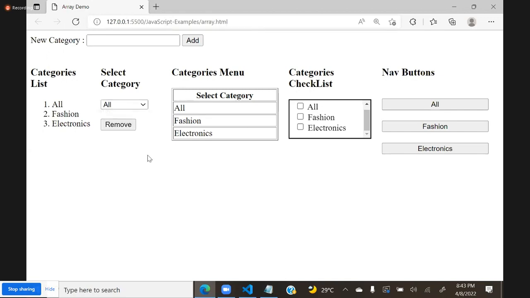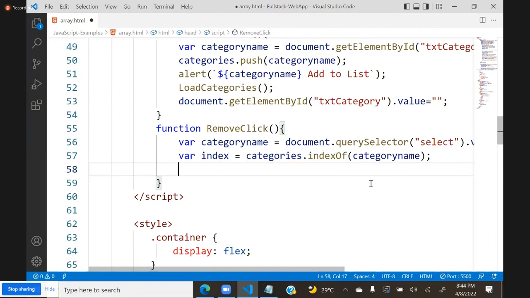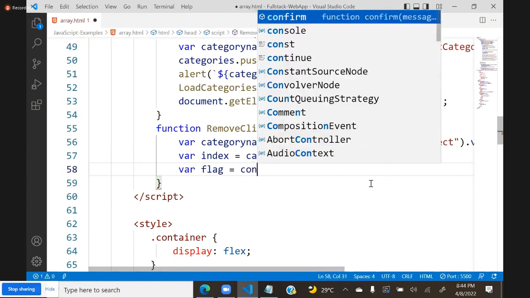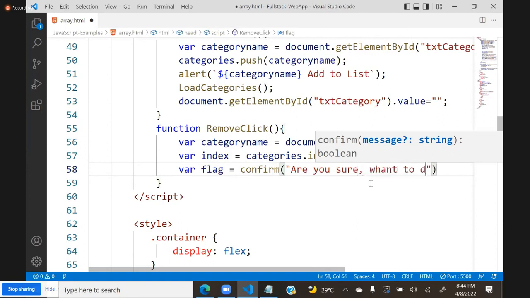So adding items, removing items. But remember, before removing, it should ask, are you sure you want to remove or not? Then we can do one thing. Before deleting, we will put a flag. The flag contains a confirm box. The confirm box contains, are you sure you want to delete, which one?